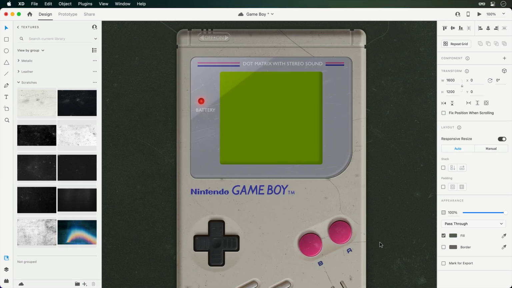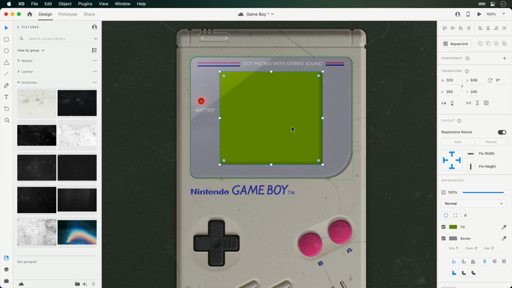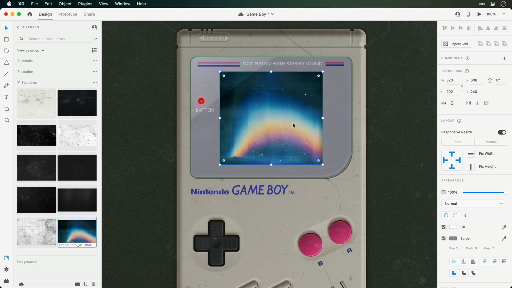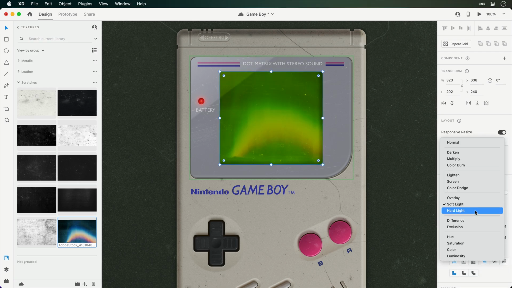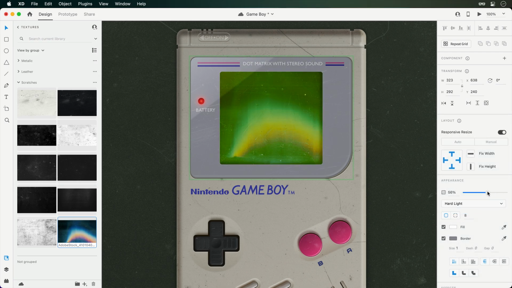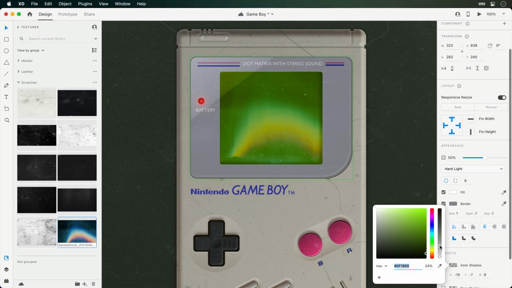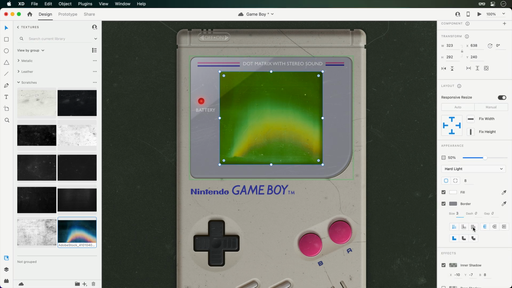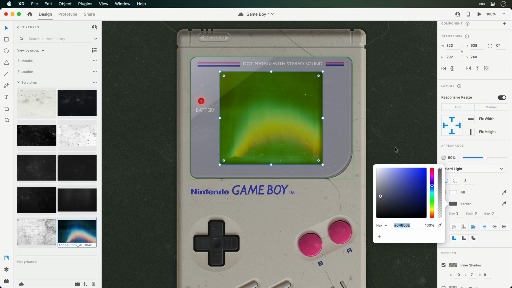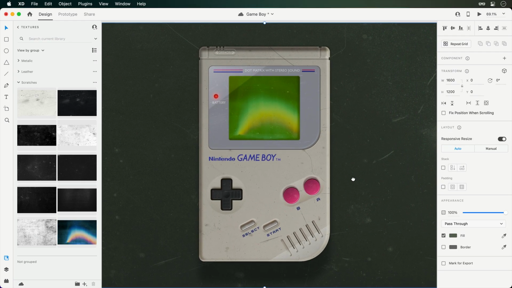Let's tackle one more, focusing on the screen of this device. To add to the vintage feel, I'm going to drag this distressed rainbow lens flare texture over top of the screen. Then, like the other examples, a variety of blend modes can be used to achieve the exact effect you're looking for. And if necessary, styles like borders and inner shadows can be added for additional depth.